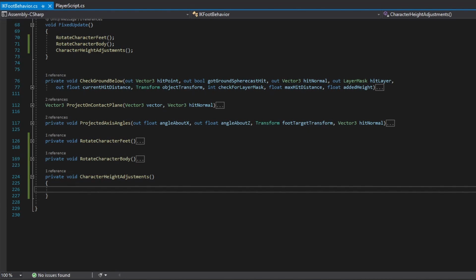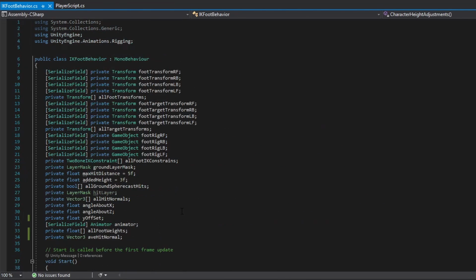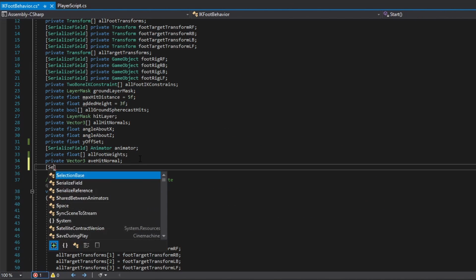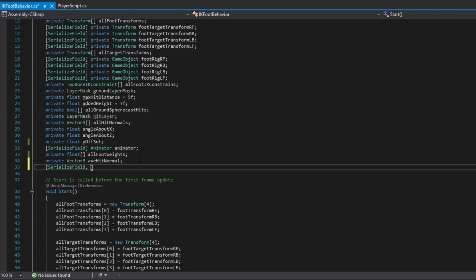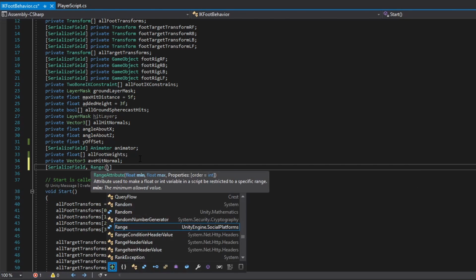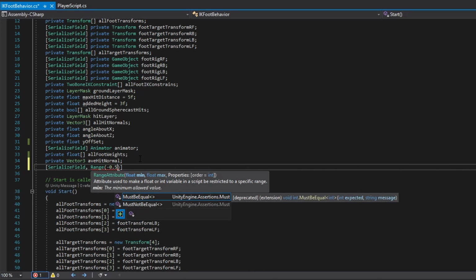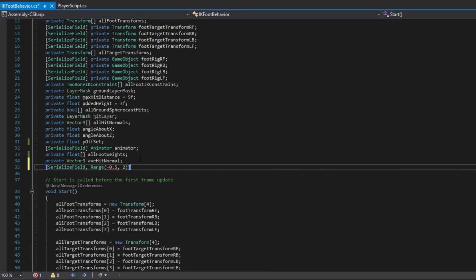Okay, and we want to actually define a couple of things here. We're going to do serialized field. We're going to create a range. So we got a nice little slider here. And I'm going to say negative 0.5 to 2. It's going to be a float. And we're going to call this upper foot Y limit. And the starting value we're going to set to 0.3.